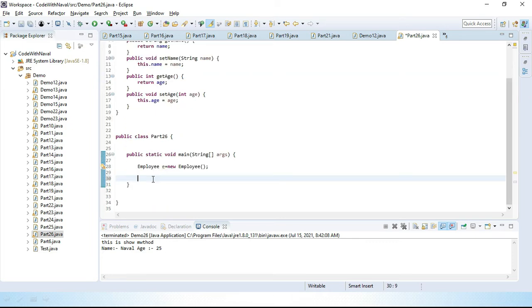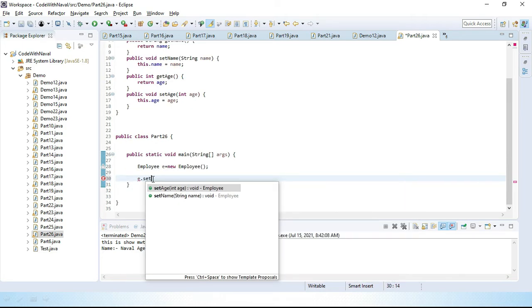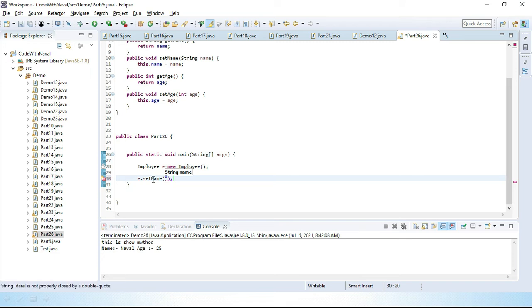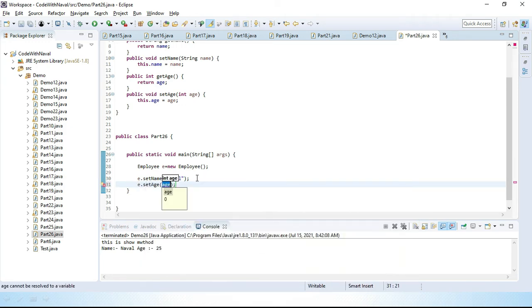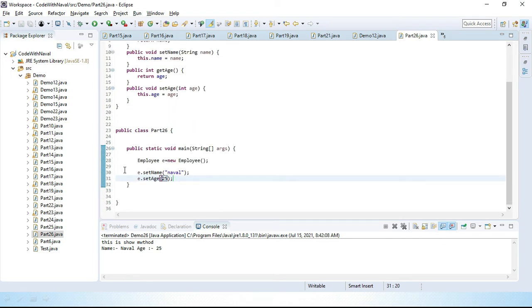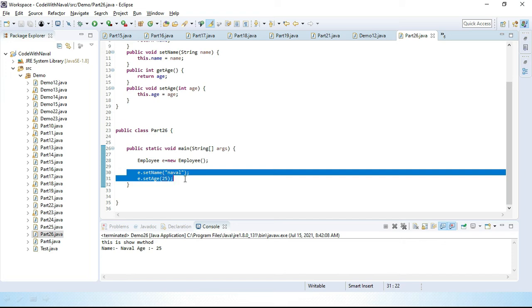Here we simply pass e dot set name, and here we simply pass a string value, my name Naval, and then we pass set age. Okay, set age. Here we simply pass 25. Okay, let's save this. Now you can see here we simply set those two variable values.